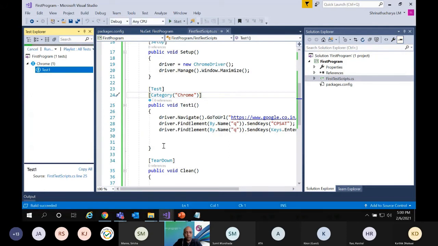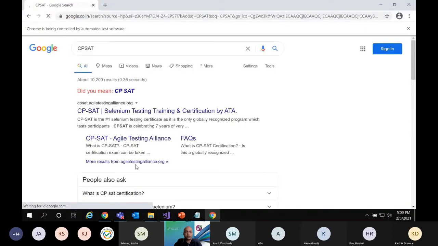It is building the project. You can see over here build succeeded. See, it opened Chrome, maximized, opened Google, entered CPSAT, pressed Enter, and yeah, "CPSAT - Google Search" is the title. It has come. It is stopped.